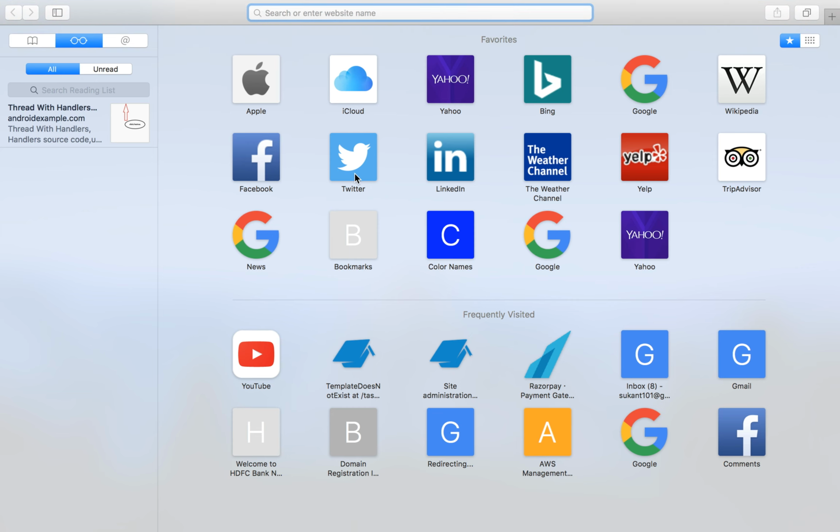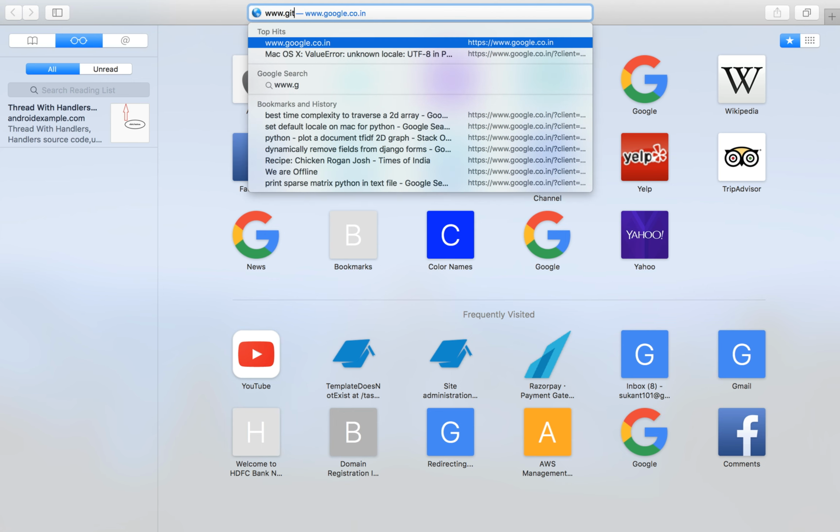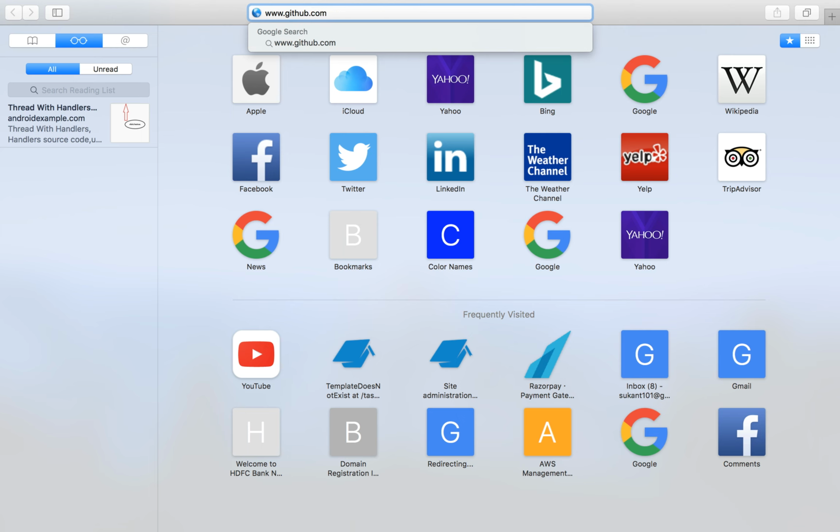Now that we have learned about GitHub, why we use GitHub, where we use GitHub, and with whom we use GitHub, let's get started with GitHub. Go to any of your favorite browsers. I'm using Safari here since I'm working on a Mac, and I'll go to www.github.com.